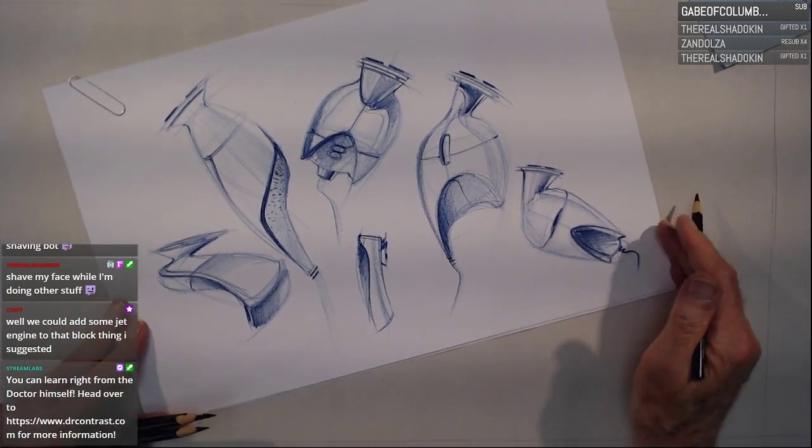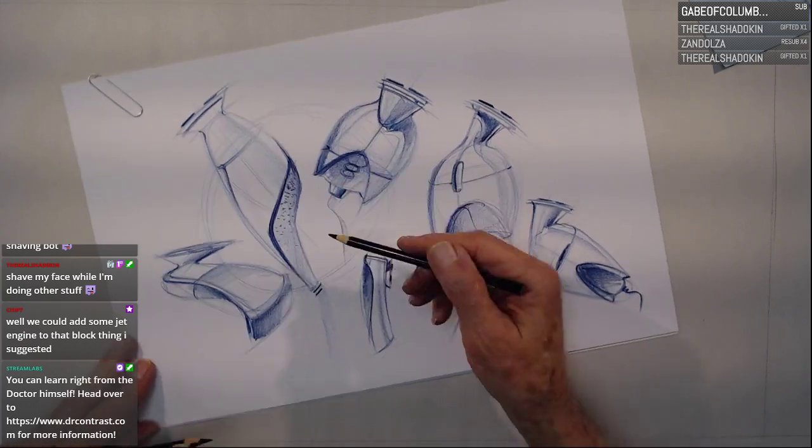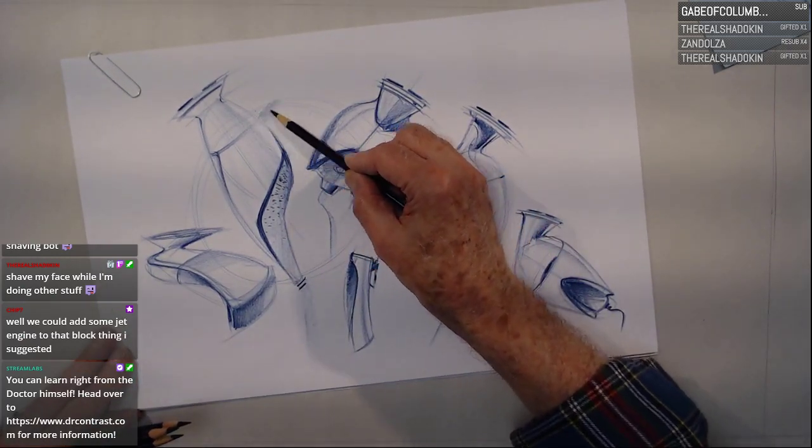Let's look at another view here, just for what it's worth. It's going to create some stuff back in through here. It is a nice little round here. A little bit of tone to combine the sketches here.